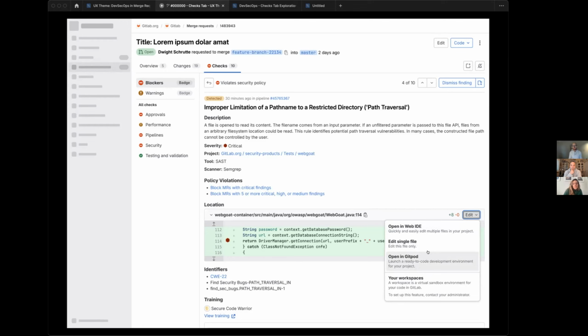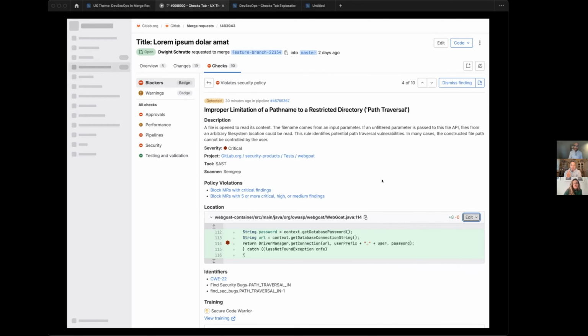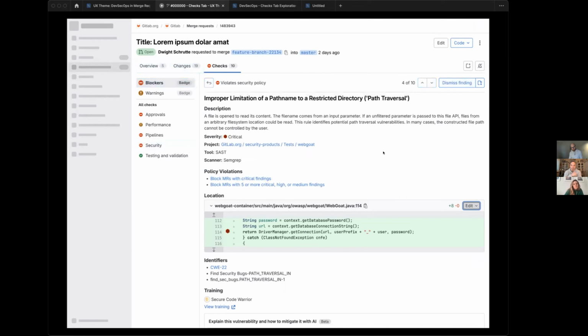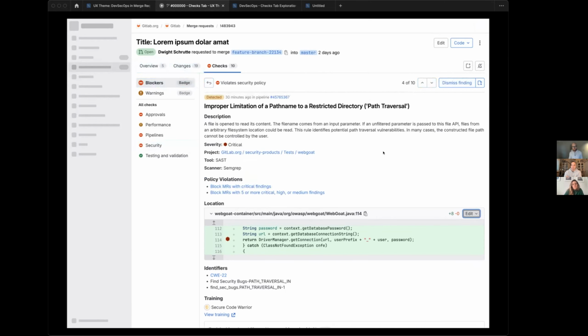Because the story is, this is your focal point. You don't have to go anywhere else. This is your checklist. Clear these out and you can merge.